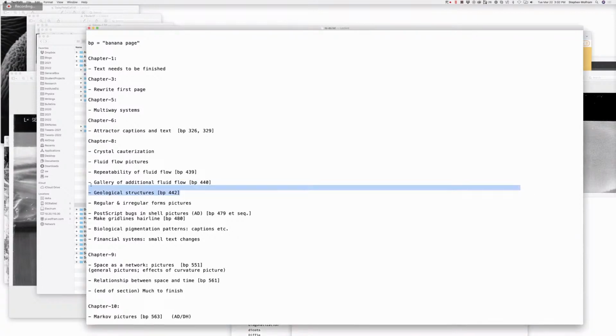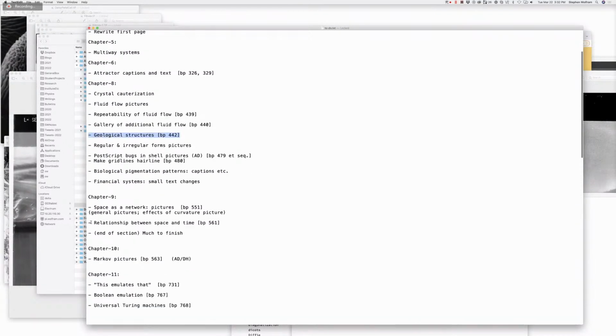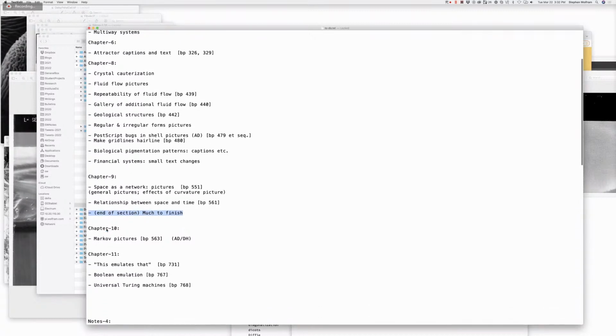Yeah. So, for example, here this is a section that didn't make it. Geological structures never made it into the final book. Okay, chapter 9, which is about fundamental physics, says much to finish in June of 2000. Of course, that had to wait another 20 years to actually get really finished.